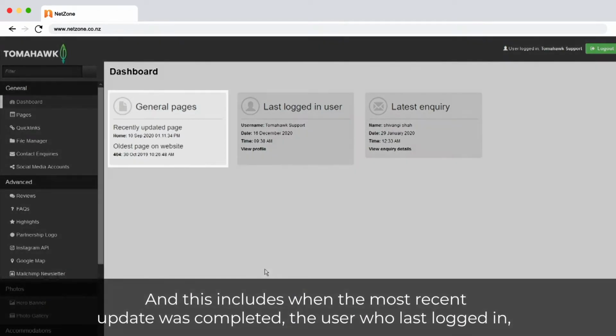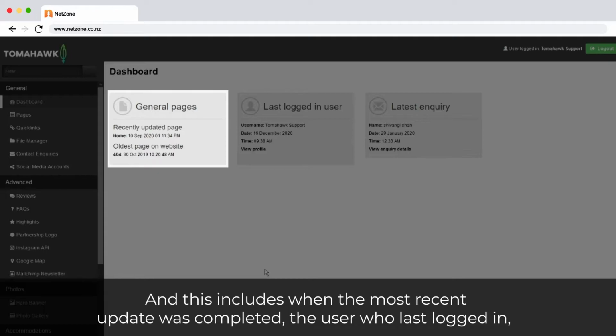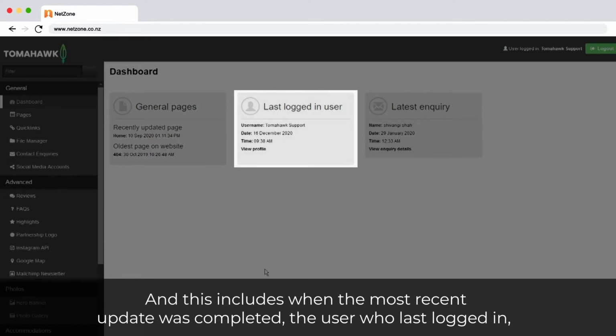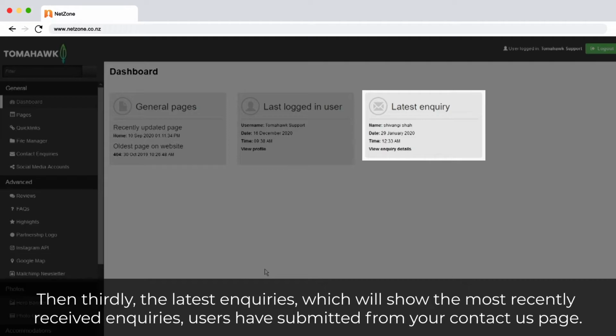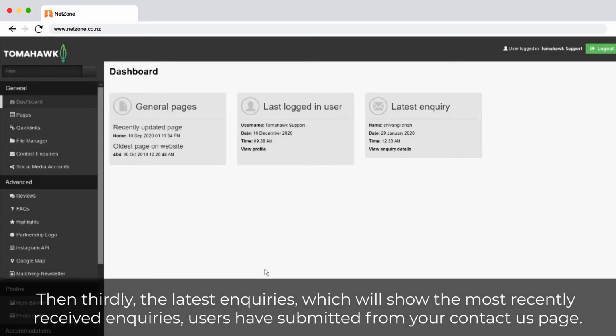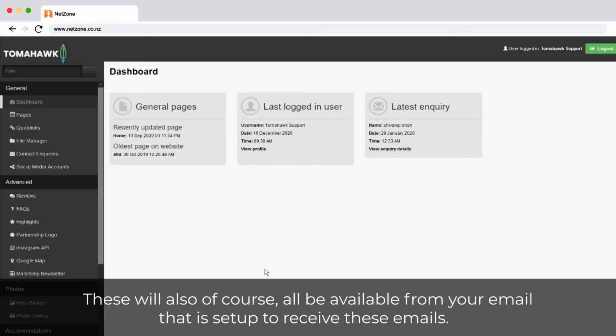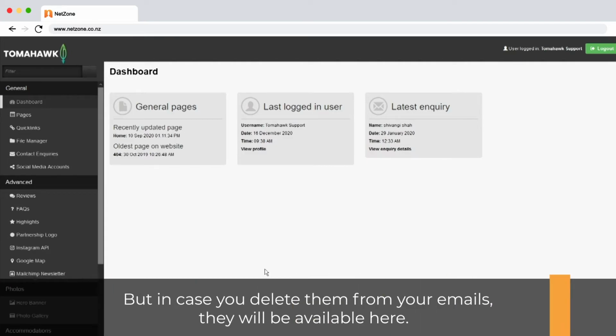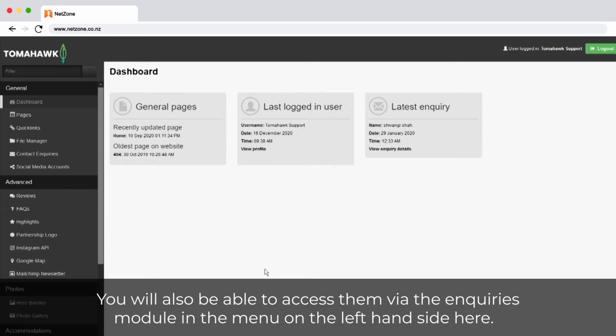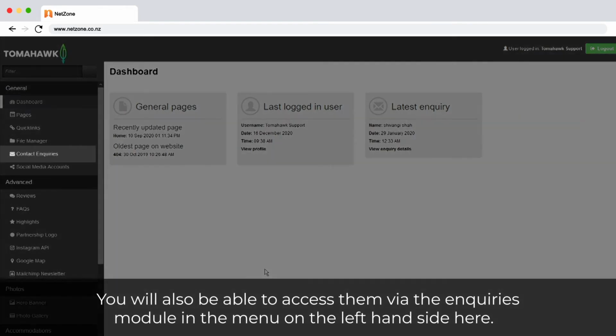And this includes when the most recent update was completed, the user who last logged in, then thirdly, the latest inquiries, which will show the most recently received inquiries users have submitted from your Contact Us page. These will also, of course, all be available from your email that is set up to receive these emails. But in case you delete them from your emails, they will be available here. You will also be able to access them via the Inquiries module in the menu on the left-hand side here.